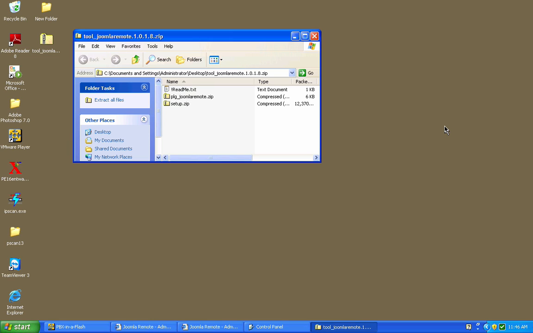Today we will be discussing the installation of Joomla Remote. The installation consists of two parts, a plugin that will need to be installed onto the Joomla website that you'll be editing, and the actual installation using the Joomla Remote installation wizard.